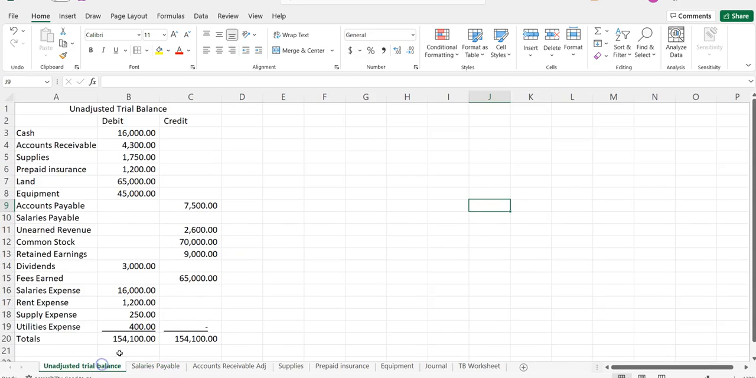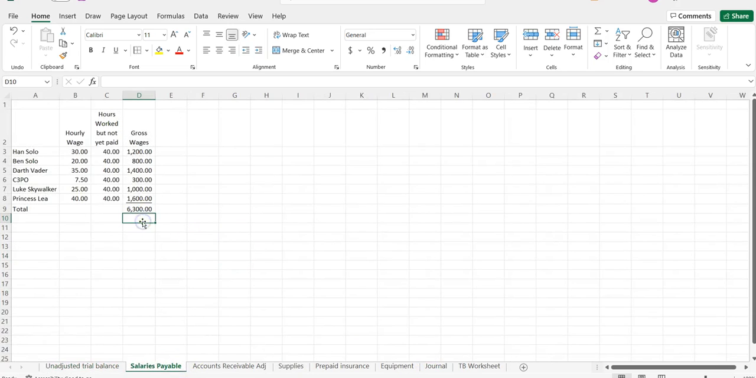Now if I look at my unadjusted trial balance, you see there's nothing in my salaries payable. If there was a credit, let's say there was a credit of $500, I would turn around and go $500 plus my adjusting entry minus what I already have there, and that would be my adjusting entry.